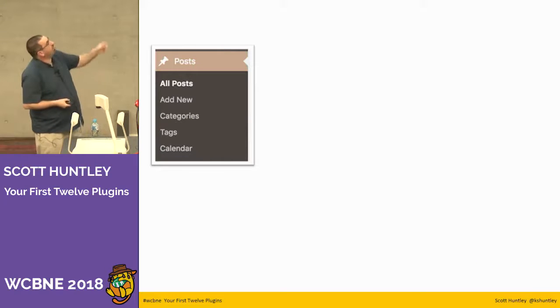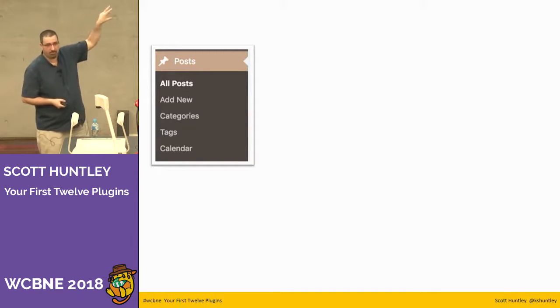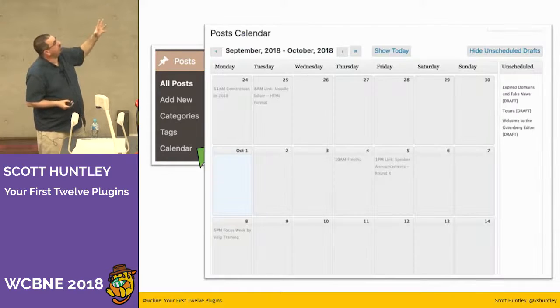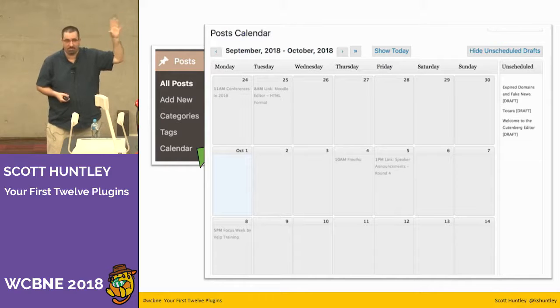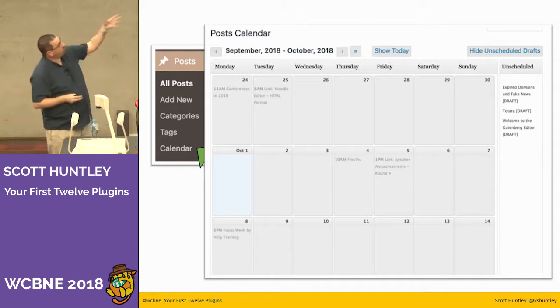So what this does, it will add a calendar link underneath my posts. And if I click on that calendar link, it opens up this. This is a calendar of the month, and it shows when my posts actually happen in the month. So I can see when I've posted, get an idea on a monthly calendar, and you can see that I need to post more often.